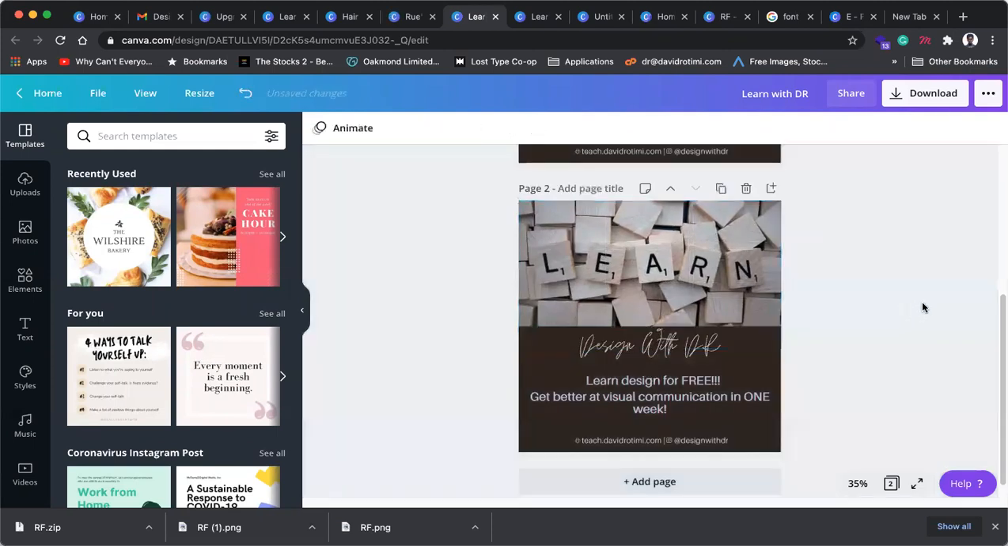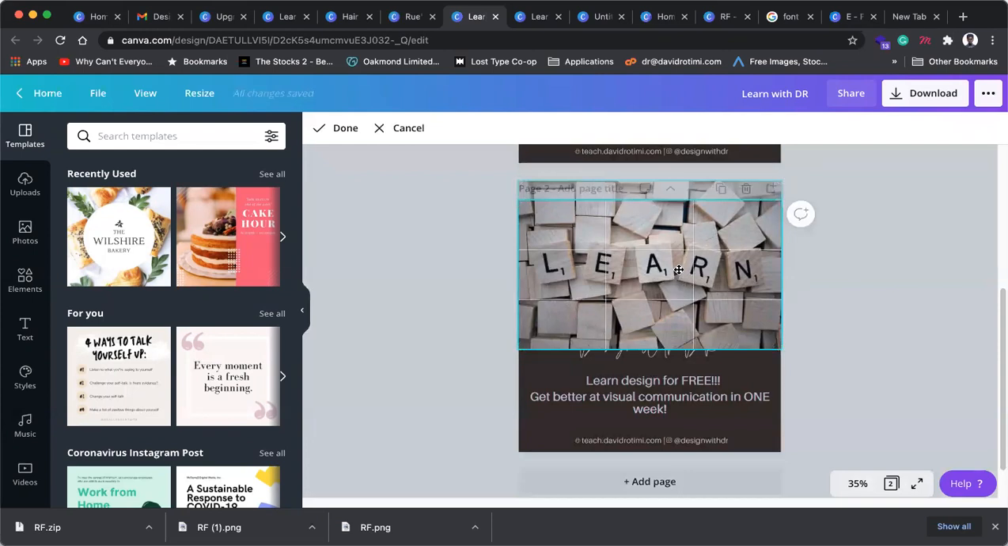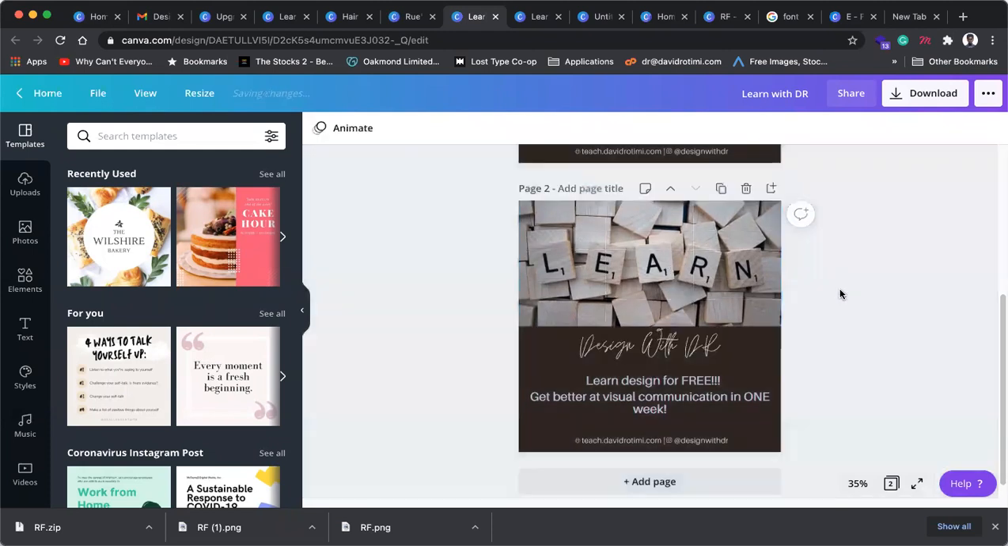Yeah, that's first. Second, you see where this learn is? Because the image has done a lot for us by creating learn, what we can do is play with the image that we have. Right now, it looks like we have learn and then design with DR as though they are two separate words. So you want to merge learn design with DR so that it feels like you're saying the same thing, even though they are different in a way. Now, let me show you what I mean.